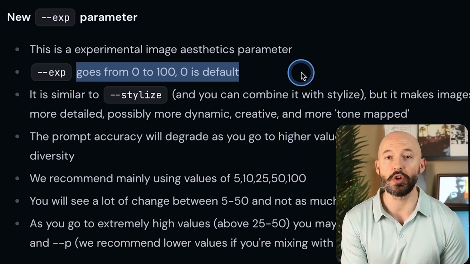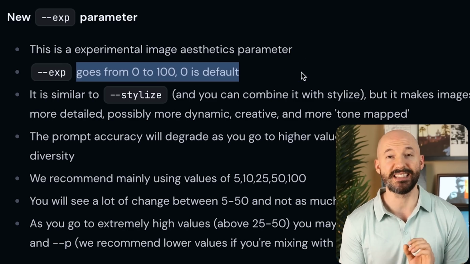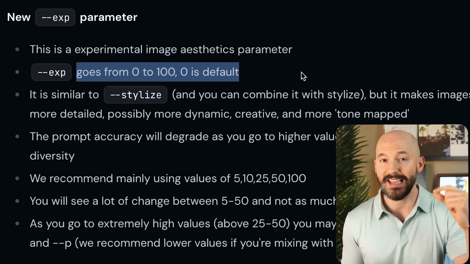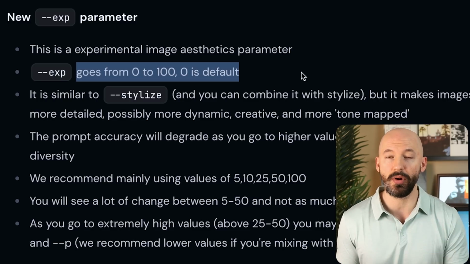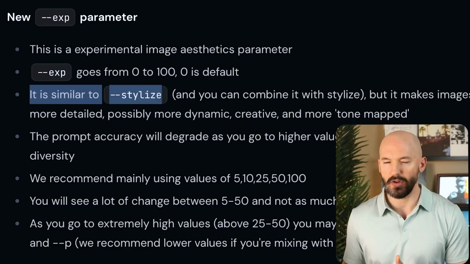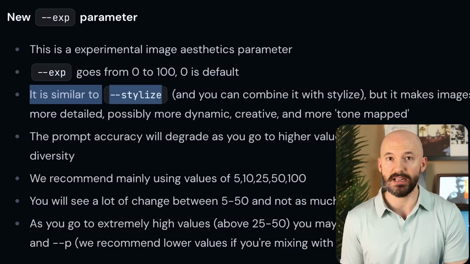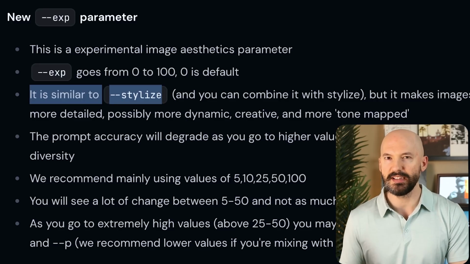The Midjourney team has said that they don't know if this name is going to stay as experimental. They didn't really know what to call it, but for now we have --exp if you want to trigger it. The value is going to go from 0 to 100 with 0 being the default. That means that exp will not run on any prompt unless you specify it. They also say that it is similar to the stylized value, but with one key difference.